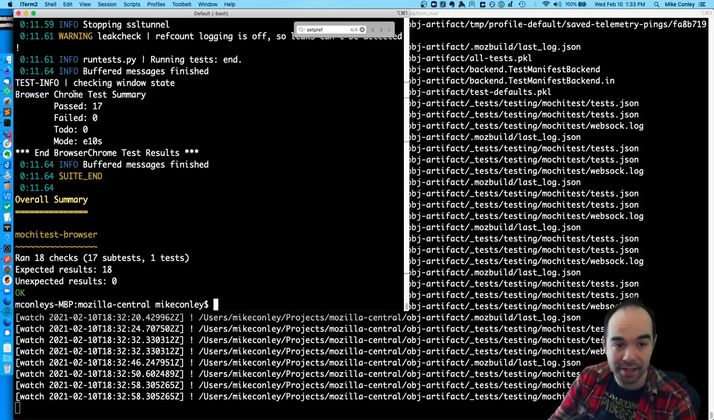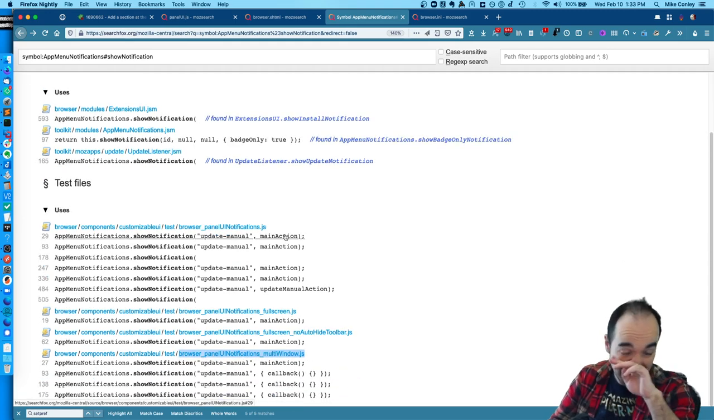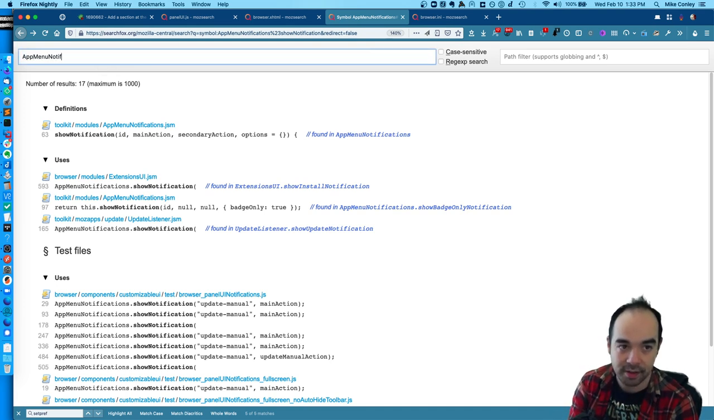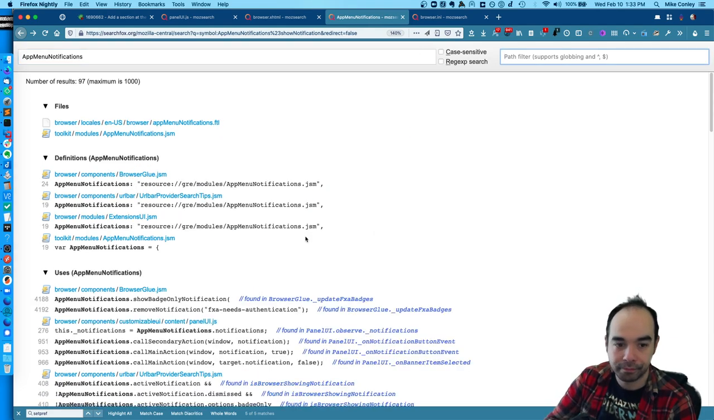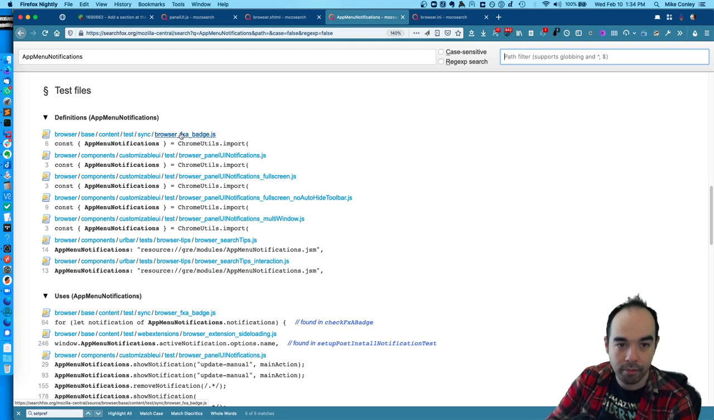All right, well, that's good. It passed whenever I ran it with the pref enabled. I'm feeling more and more confident about this. Let's see if there are any other calls to show app menu notifications in our test code. FXA badge. We already ran these. Search tips.